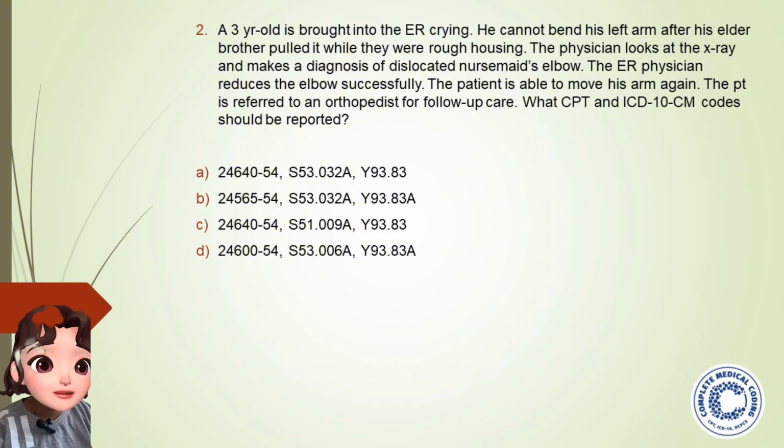What is modifier 54? Modifier 54 represents that the physician is referring the patient to another provider for follow-up care after all or part of the post-operative care. Here the physician has already reduced the elbow successfully, the closed treatment has been done, and then for follow-up care the patient is being referred to an orthopedist. So if, after a post-operative care, the doctor is referring the patient to a specialist as a follow-up check, then we will append modifier 54.